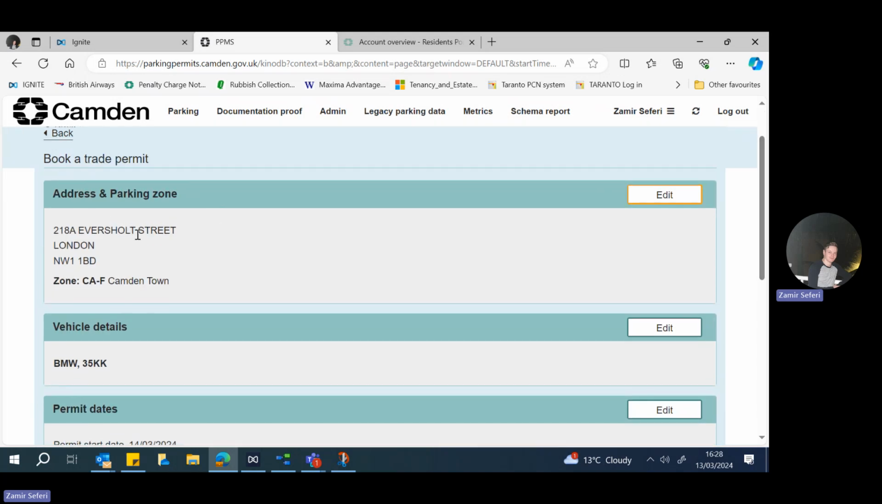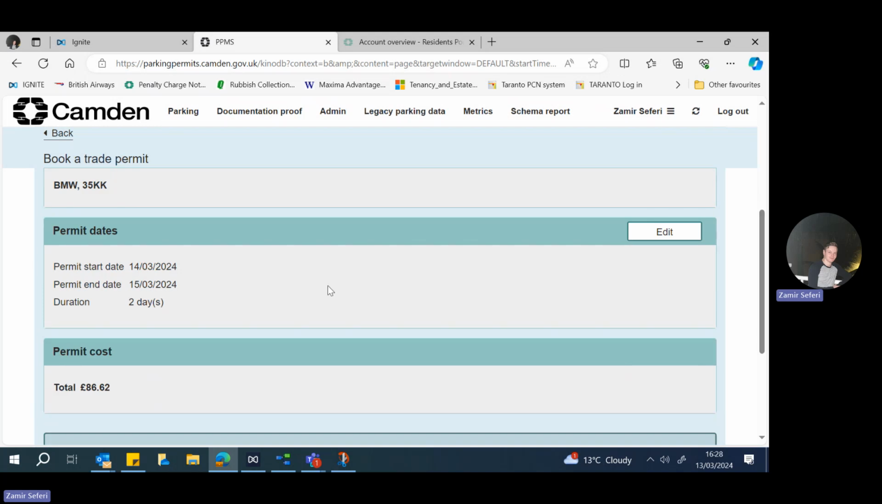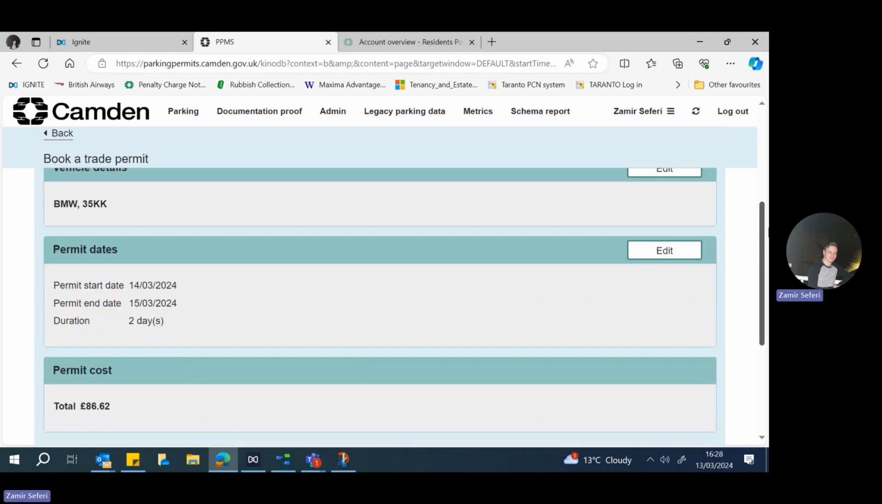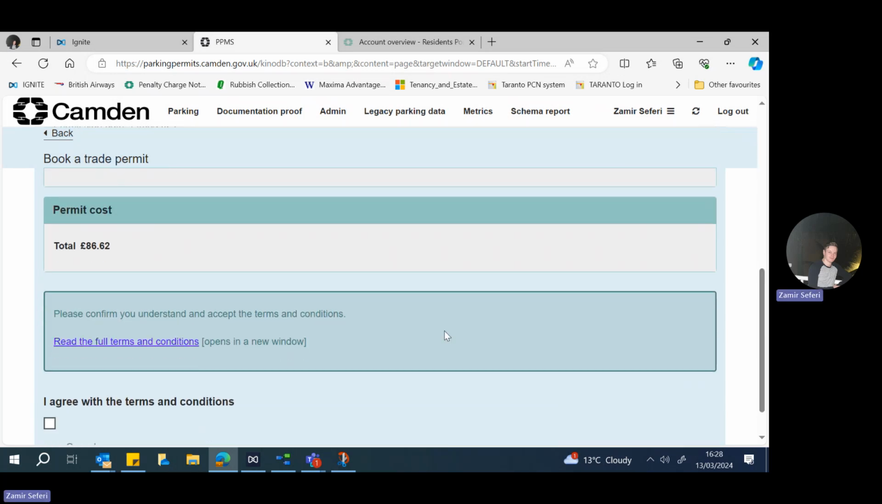So it gives you the address and the control parking zone assigned to that address of where you're going to be using the trade permit. If you're happy with that, and then along with the vehicle details in terms of the vehicle registration number, if we go down even further, it shows the start date and the end date and the duration of the trade permit, and then the total cost that would be required to be paid. If we are then happy with all these details, you'll then click I agree with the terms and conditions.